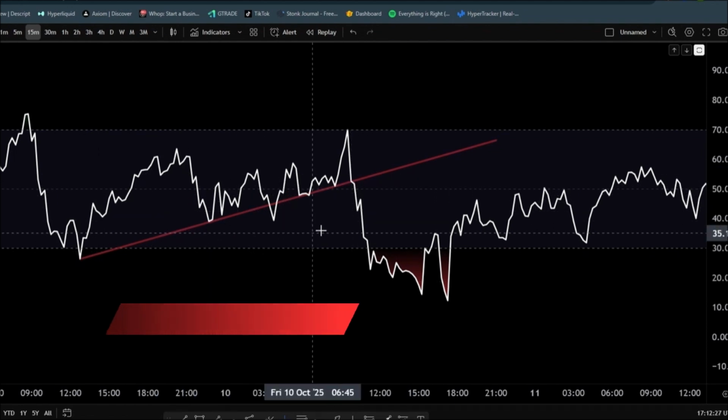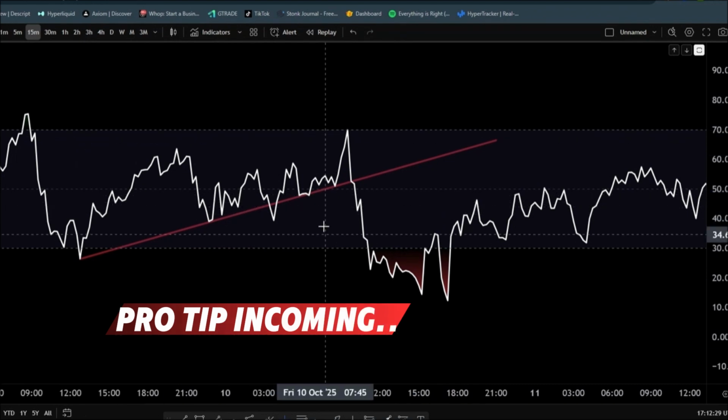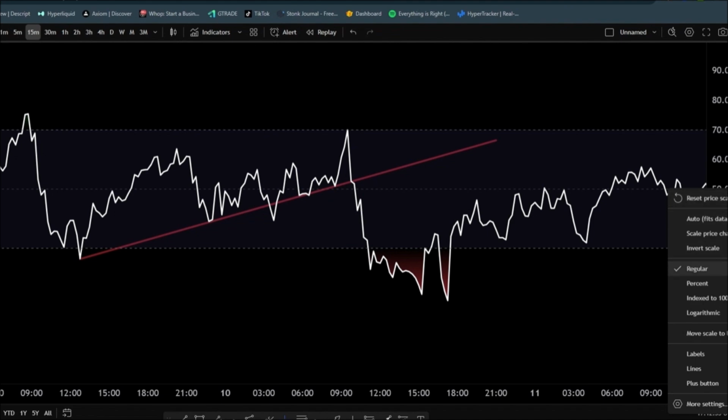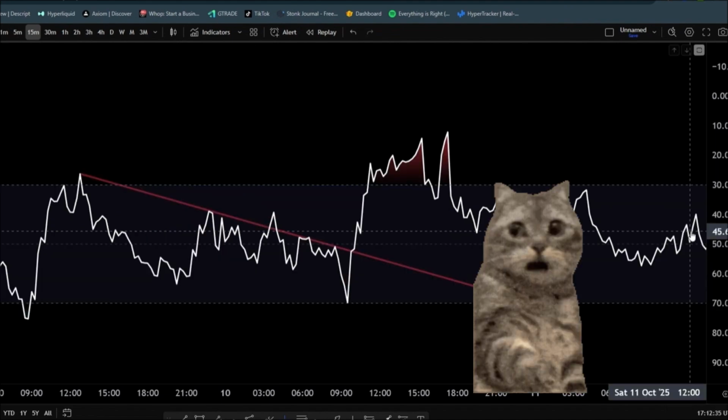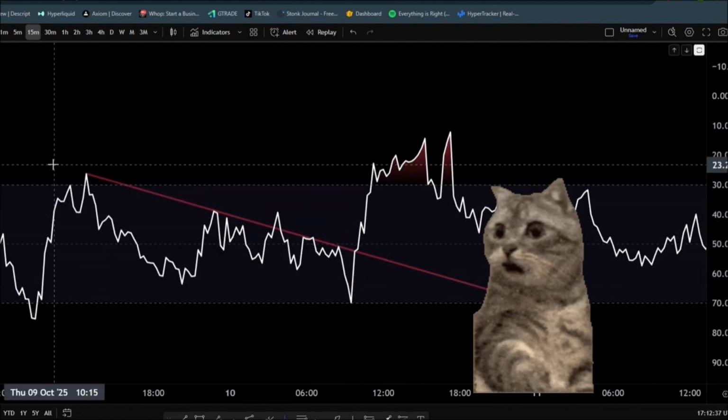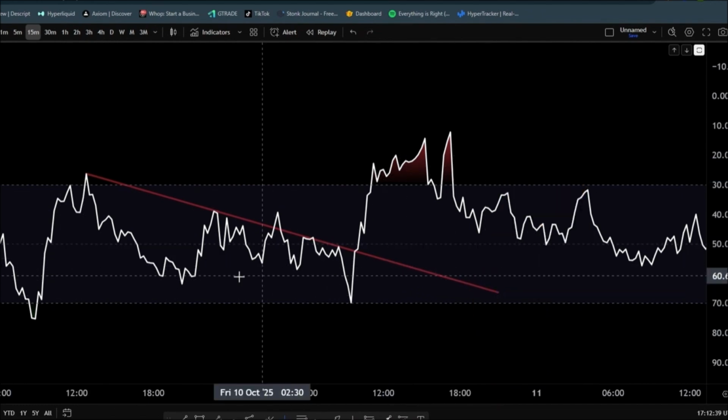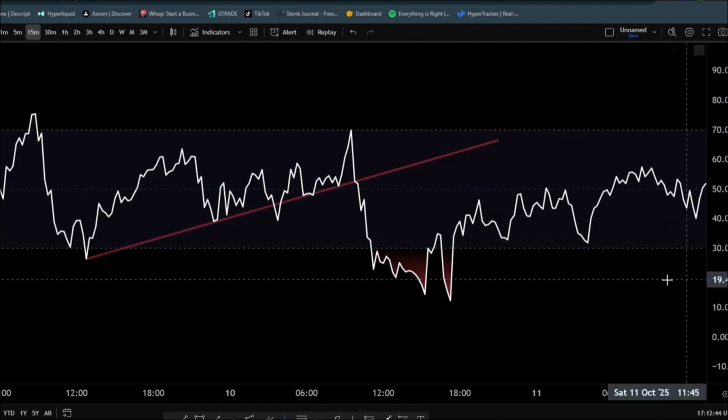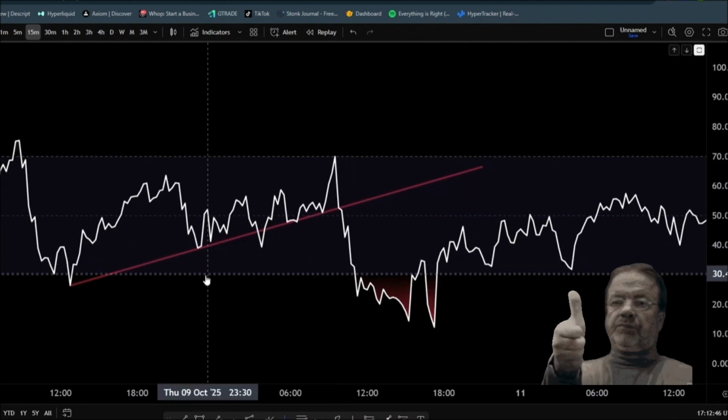Now, there's a little trick here. If you guys have a hard time visualizing this, you can come over to the right hand side and you can right click and then invert the scale. And now you can see how easy that is to notice, visually speaking, than the other direction. Now, you always want to flip it back once you're done, just so you can remember what's going on.